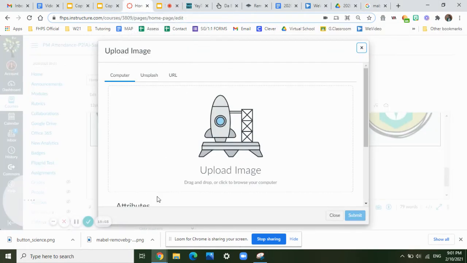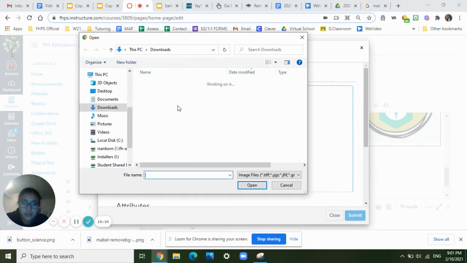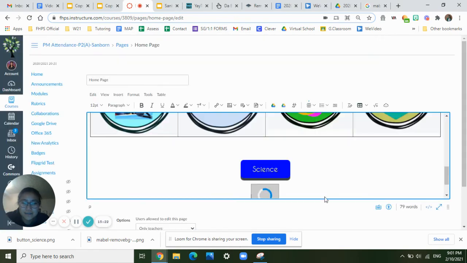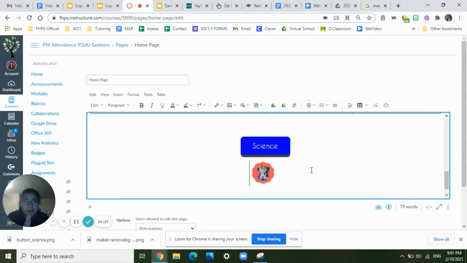Go back to Canvas. And then you can upload your button that you made from scratch. Mabel button. The trick is remembering what you name things. That's my biggest trick because I have so many things saved. Submit. And there's our Mabel button.